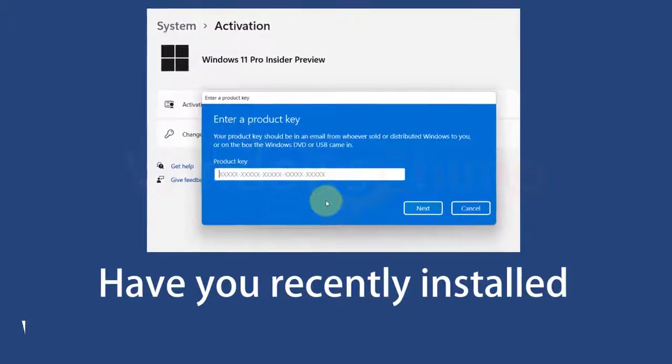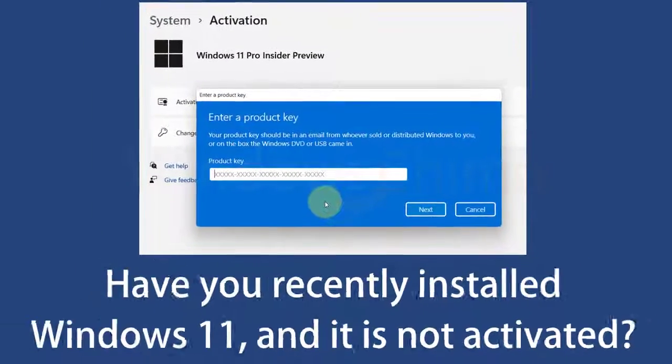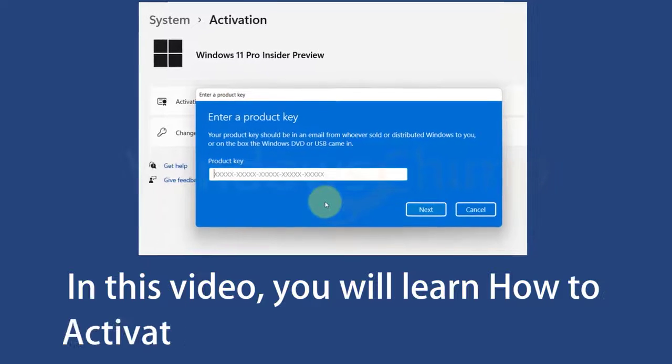Have you recently installed Windows 11 and it is not activated? In this video, you will learn how to activate Windows 11 the legit way.